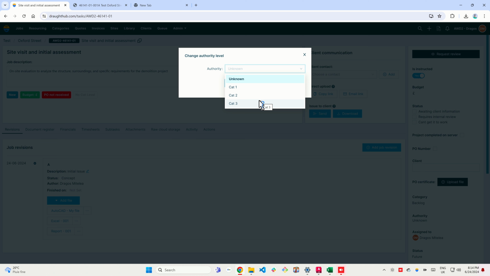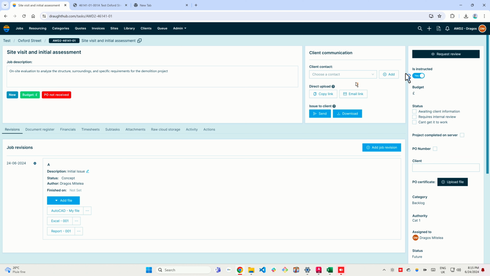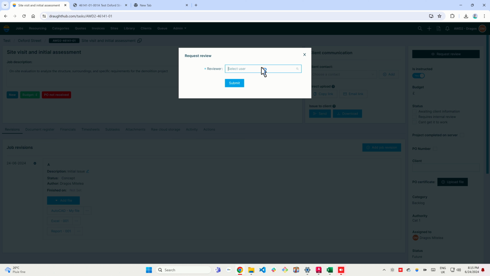At the other end of the spectrum, the most senior engineers can both design and review any type of job. In this case, let's say our job is a Cat 1. Once that is set up, we can attempt to request a review again. Now the application will present us with a list of people who have the authority to review Cat 1 jobs. For the purposes of this demonstration, I will select myself.